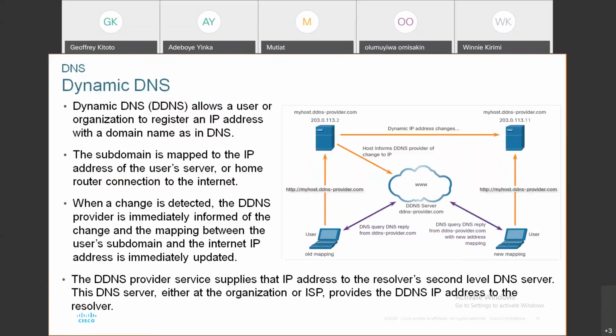Okay. Then also we have dynamic DNS. Dynamic DNS allows a user or organization to register an IP address with a domain name as in DNS. That is dynamic DNS. So if you look at the illustration of what we have here, that's what we're trying to explain.